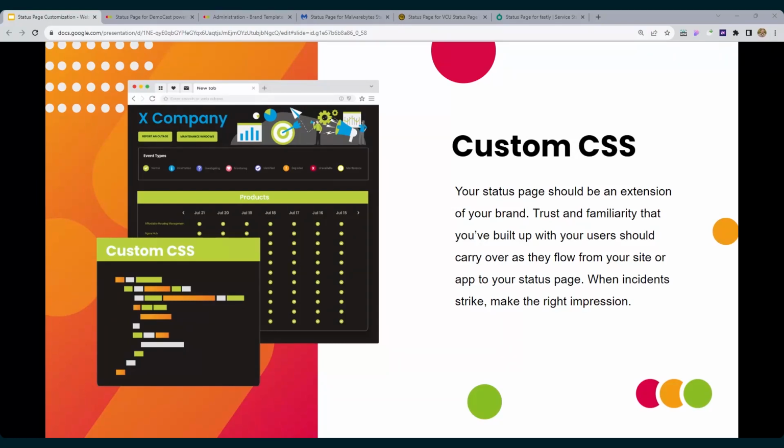Brand requirements these days are pretty strict. Your marketing team probably has an approved list of colors, fonts, and styles that you need to adhere to. Having access to modify CSS and apply themes means you can meet these requirements easily. And it's important that your status page be able to support brand requirements, as at the end of the day, your status page is a representation of your organization overall. Users flowing from your site or your application to the status page should have a sense of familiarity.